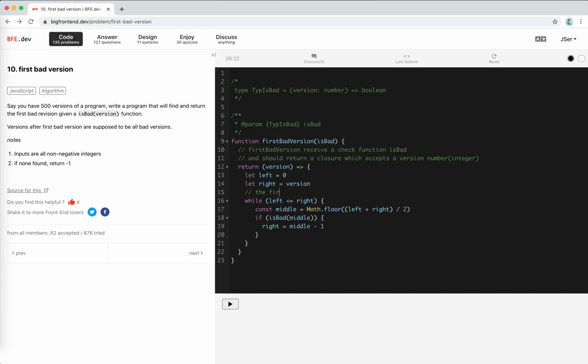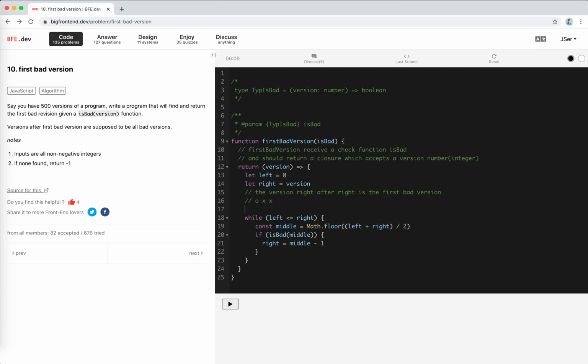The version right after middle, right, is the first bad version. Let's see the case like this. This middle is bad, so we move right here, right? And because left is not bad, left is here, so left will be moved here. So the right will be just right before the first bad version. Or we say left. Yeah, I know it now.